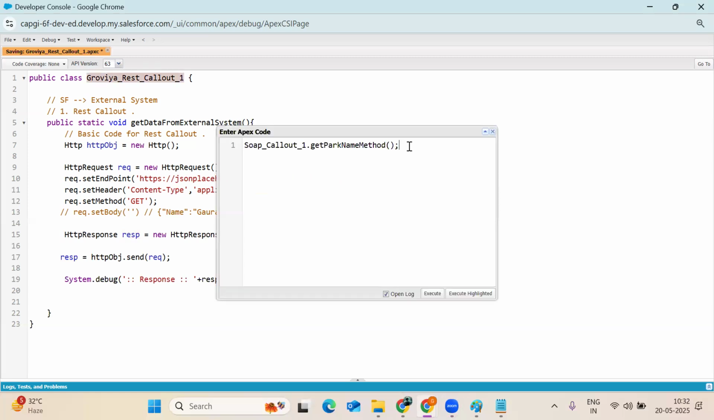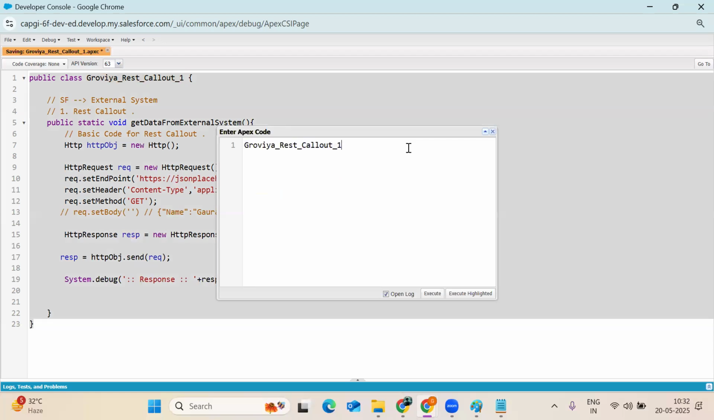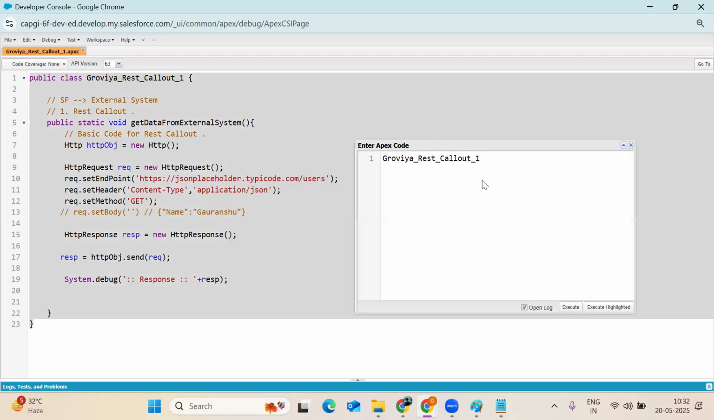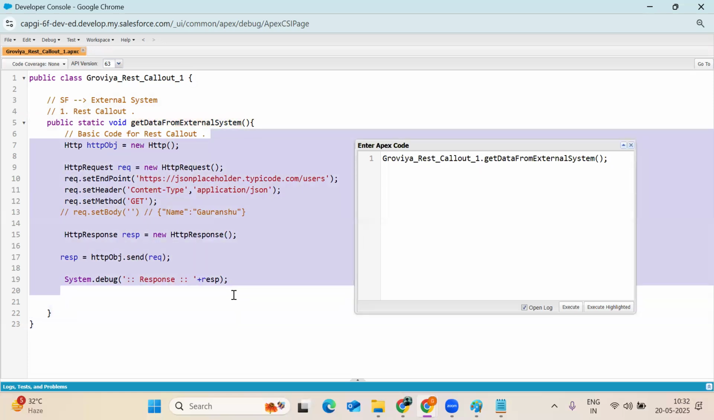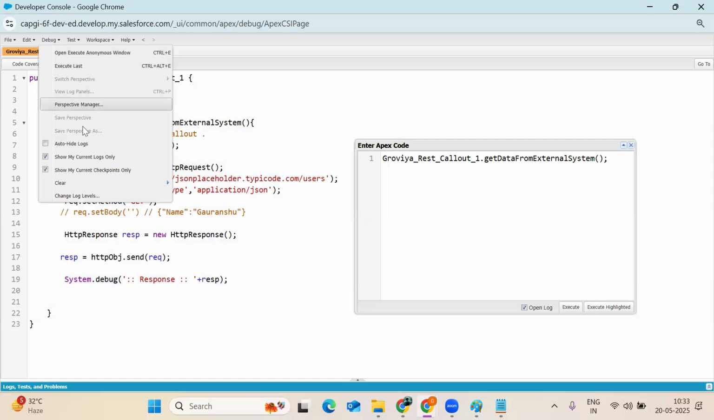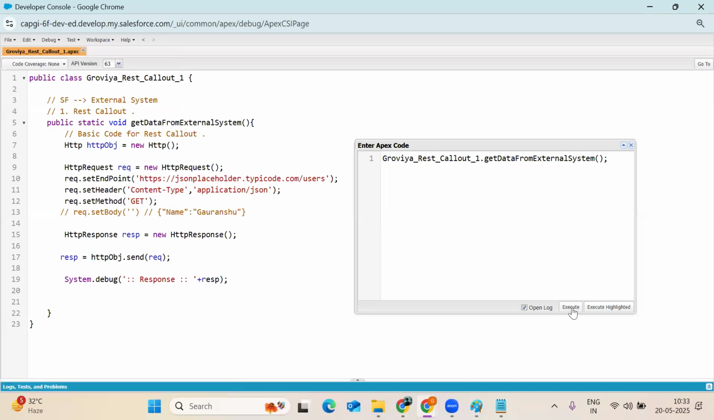So we have a static method. For a static method, we don't need to create an instance of the class. Directly we can call it, class name dot method name. So what I'm doing, I'm running this method code. Sending the request to this endpoint URL, wanting the response, storing the response, then displaying it. And let me clear the debug log also. Clear. So clicking on the execute button.